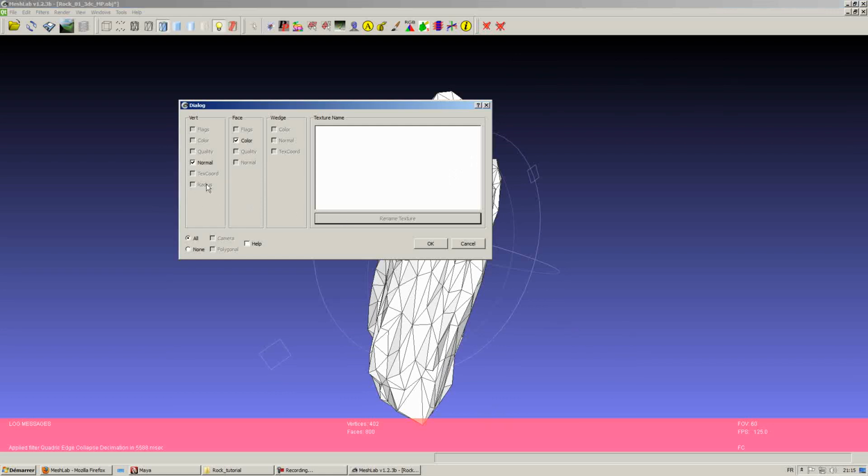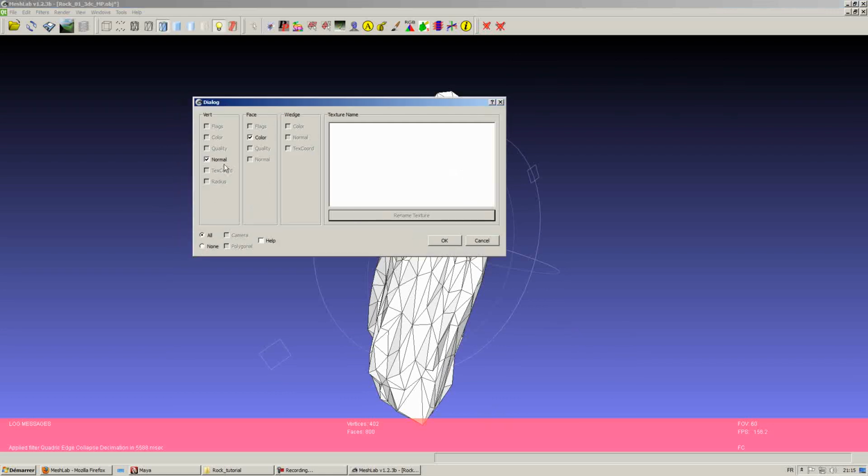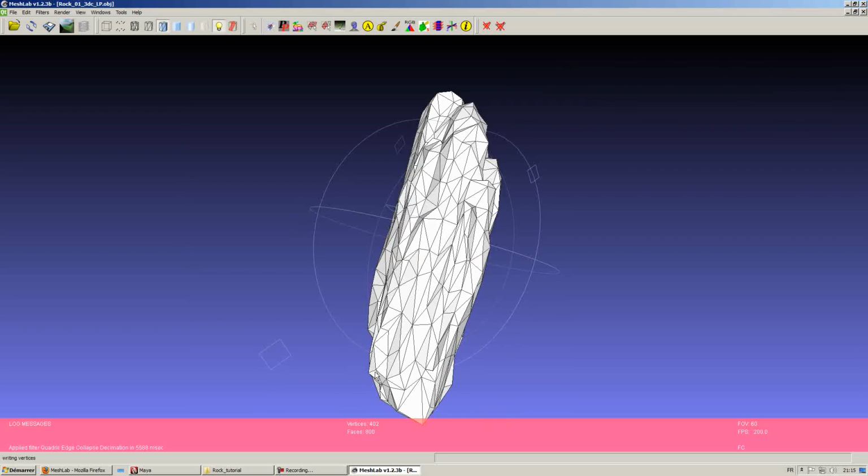You get these options that show up. The normals are really not important anymore, because we'll be remaking the normals for the low poly mesh in Maya. Color, I'm guessing this is for vertex colors. Just leave the options the way they are, and press OK.